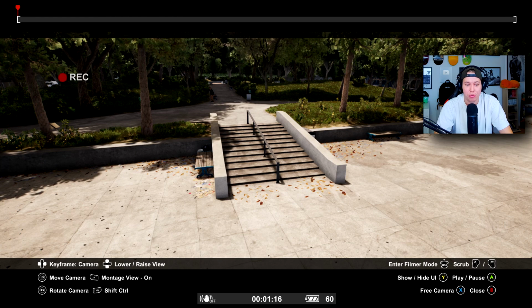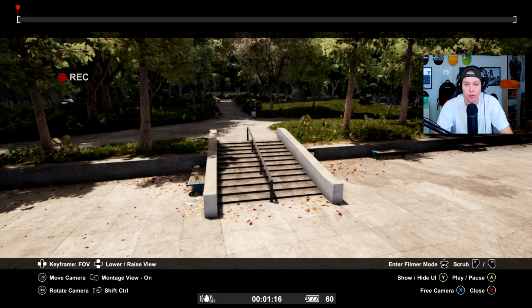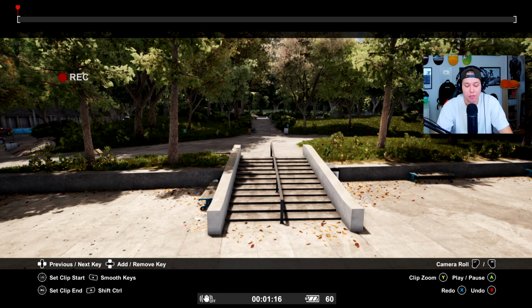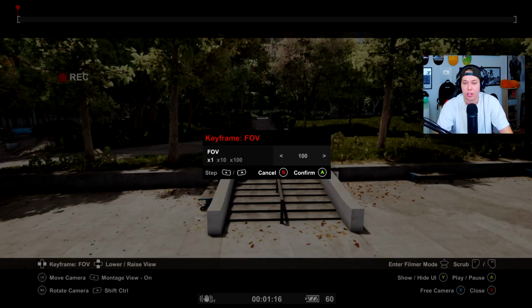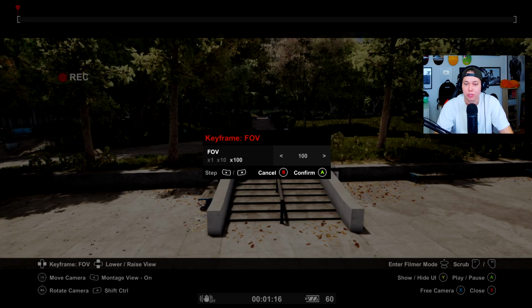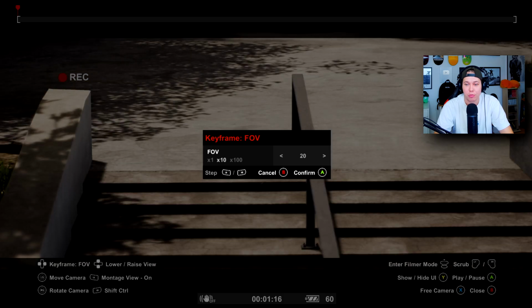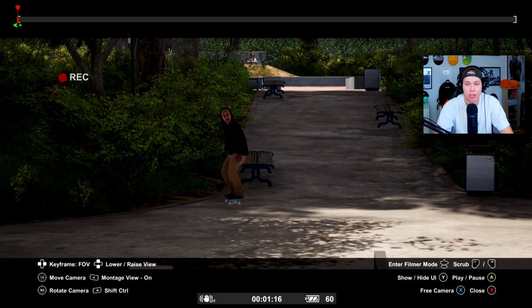And what I normally do is I find the field of view keyframe down there in the corner. So we do that by left or right on the D-pad. And we got all these to mess around with, but field of view is the one I'm starting with. So I am going to hold RB. That is giving us the option to add a keyframe. I'm gonna hit down, and then you have some sliders here to see how much zooming in or out you want, and we are just gonna go with 20 for the beginning here.